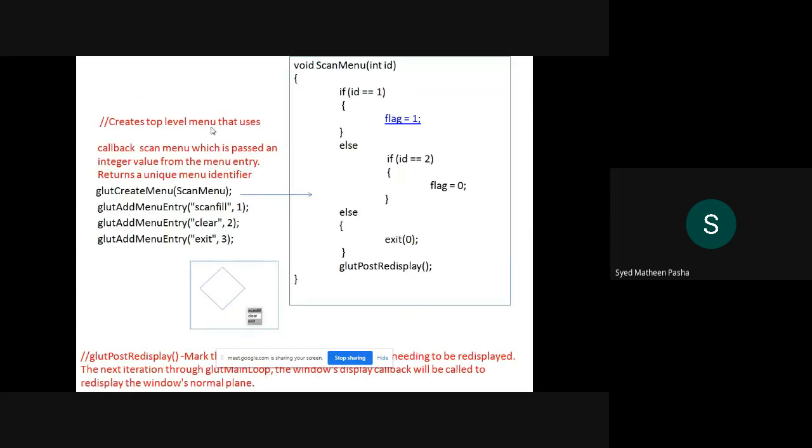Now I want to display a menu onto the screen, right? As the question says, you should draw a polygon, fill that particular polygon with the help of the algorithm, and then you should print a menu onto the output screen. So let's see how that happens. First, I'll create a top level menu, which basically uses callback functions. That is nothing but glutCreateMenu.